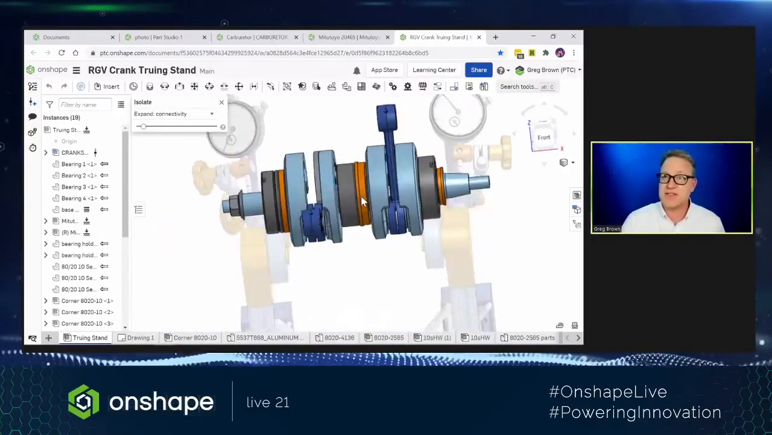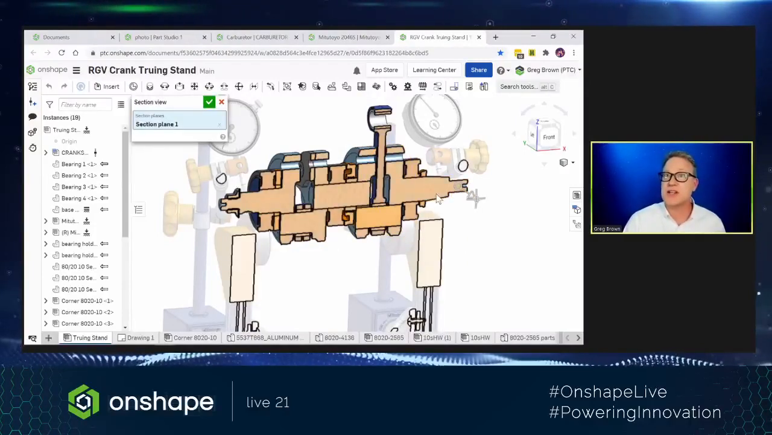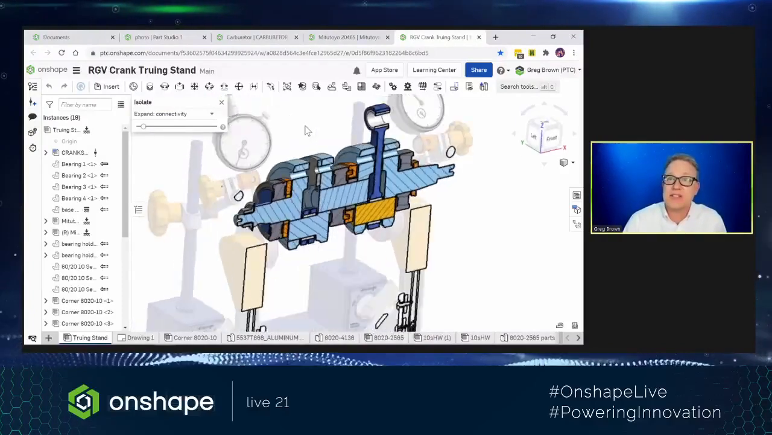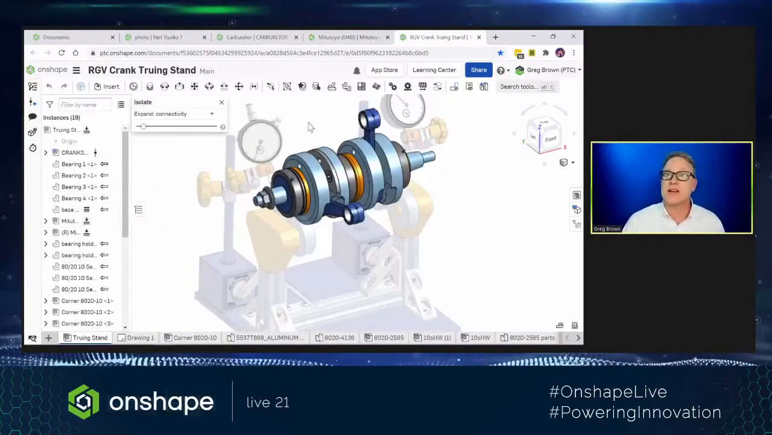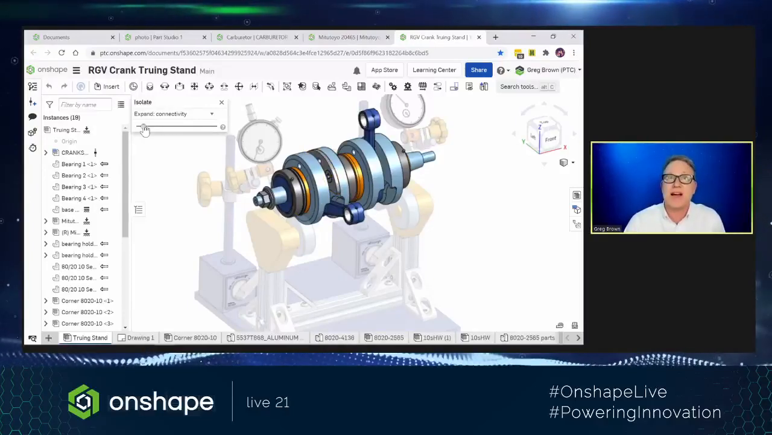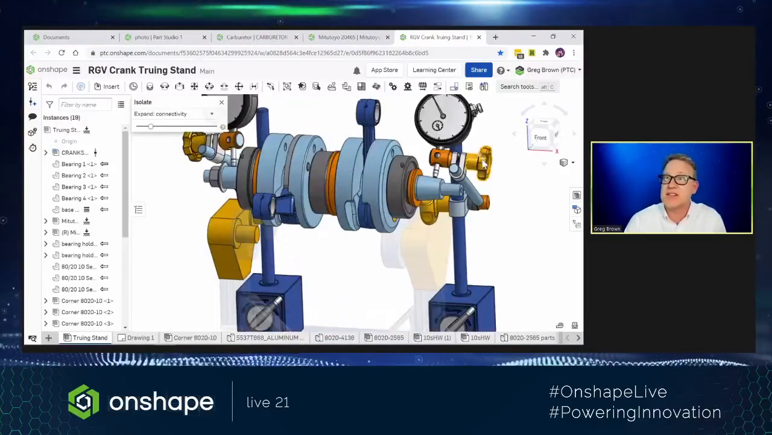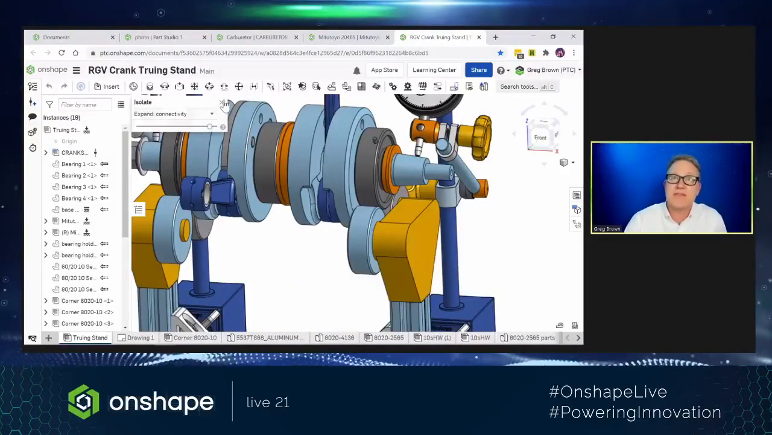This is a crankshaft that I'd been working on for some time. Now I'm going to use a cross section here in addition to the isolate tool. It's cool how you can do two of these things at the same time, right? Anyway, I started with the crankshaft and I added two of these measurement devices, these dial indicators, including the measurement stands. Then I went on and created the frame.